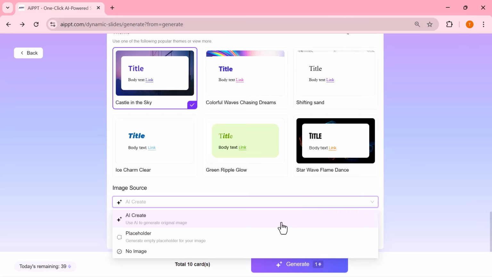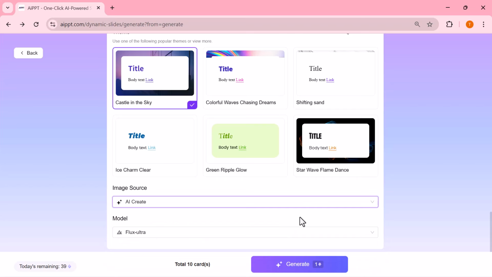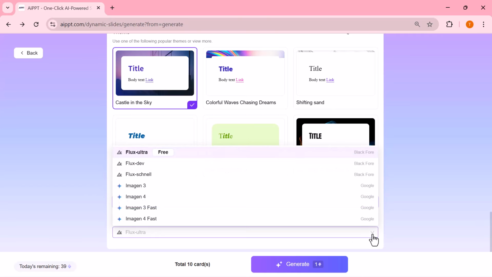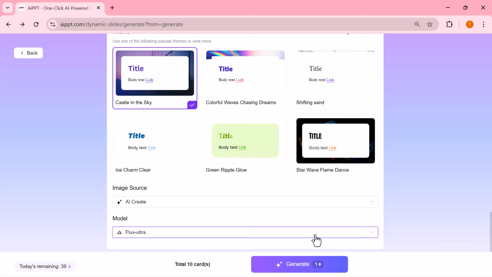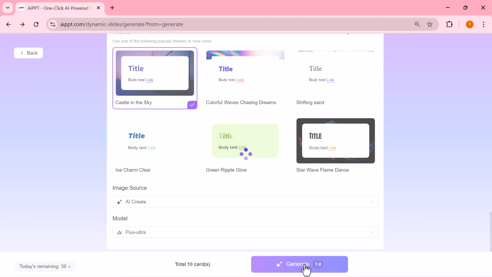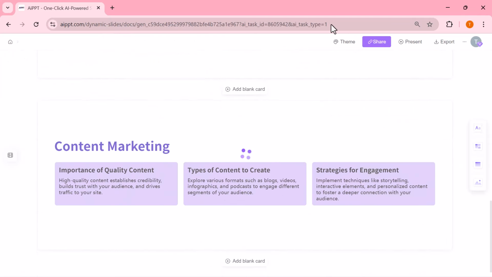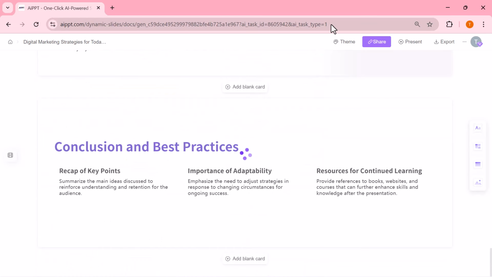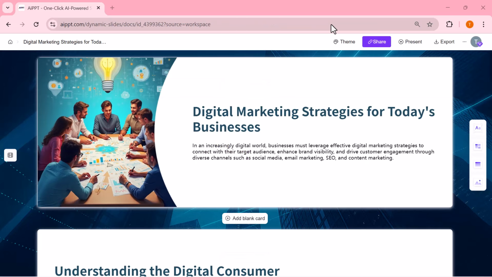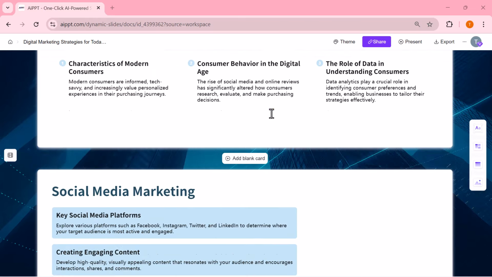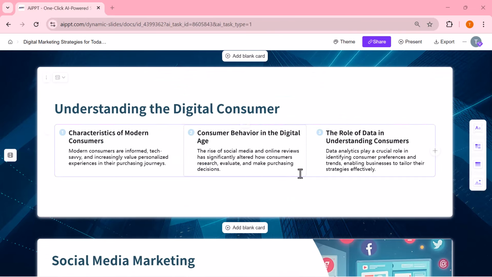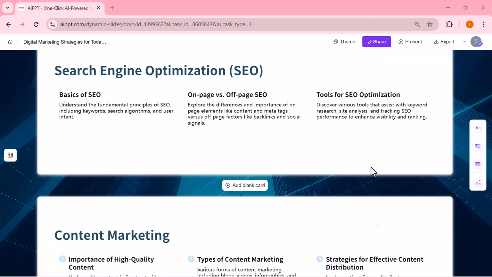After selecting your theme, you can also choose the image source model. AI PPT gives you multiple AI image models to generate visuals that perfectly match your slide content. Once everything is set, your topic, outline, theme, and image source model, simply click on Generate. AI PPT will instantly start creating your presentation slide by slide, adding perfectly matched visuals, consistent layouts, and well-structured content. In just a few seconds, you'll have a complete, professional-looking presentation ready to use or customize further.